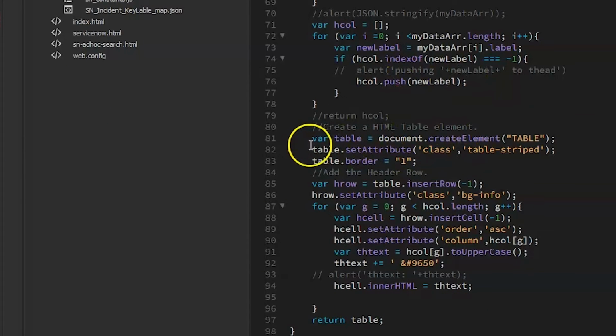Next up, we're going to create a new table. So we use the document createElement table function. And we set our attributes so that we can make it a striped table. We're also going to set our border to 1. We're going to add our header row as just an insertRow. For that header row, we want that to be the class of bginfo. So we set that attribute. And then we step through the HCol array.